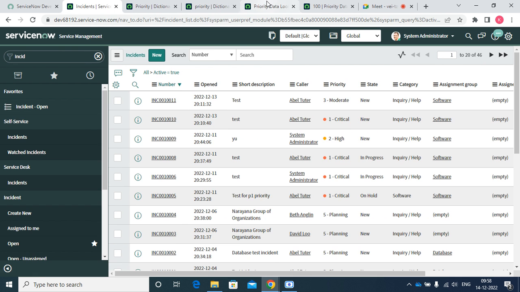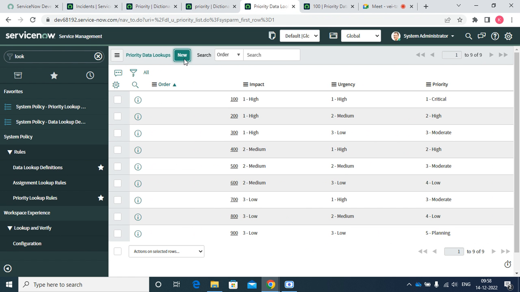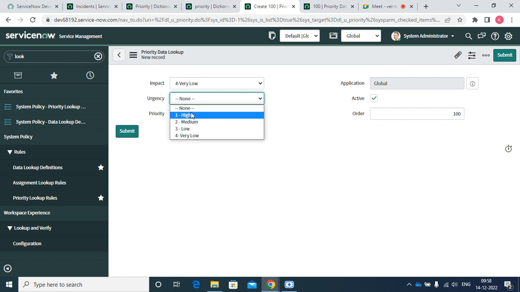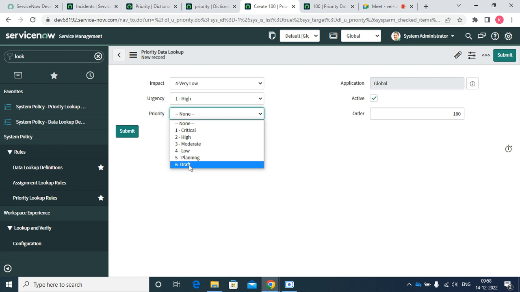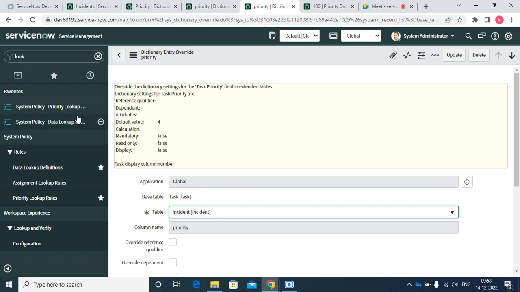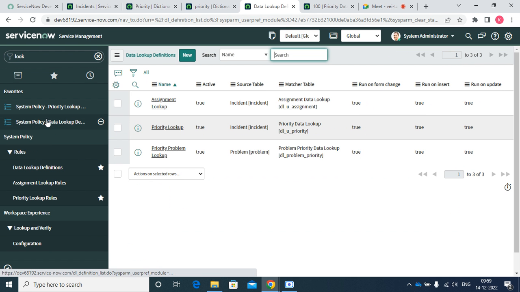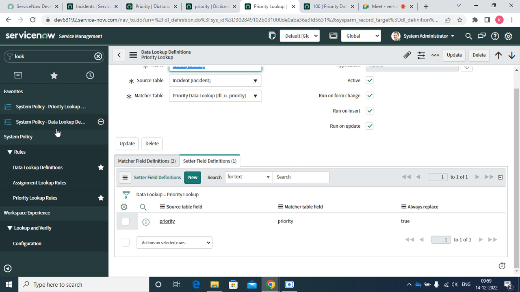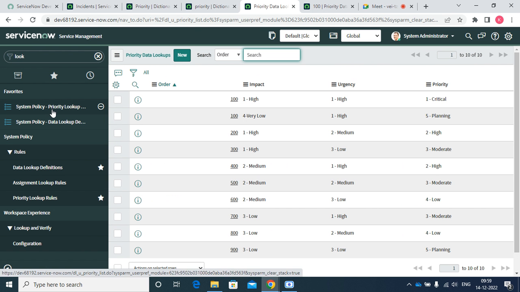So now, the next step is the priority data lookup rule. We have to write a combination. If the impact is very low and urgency is high, then it is a draft. So what we need to set is very low and it should be planning. So we need to configure it. Like that, we need to check each and every configuration. See, again, very low and high planning.